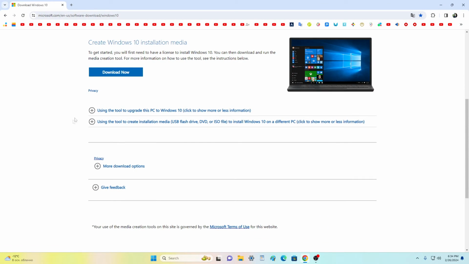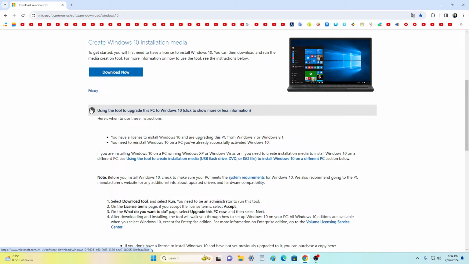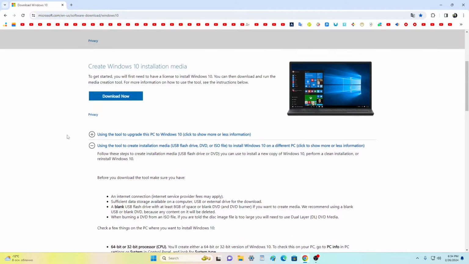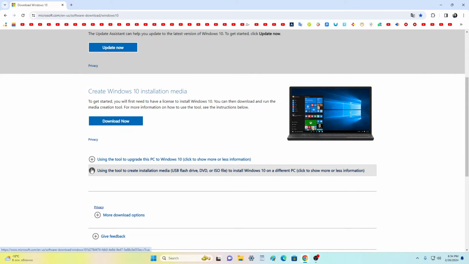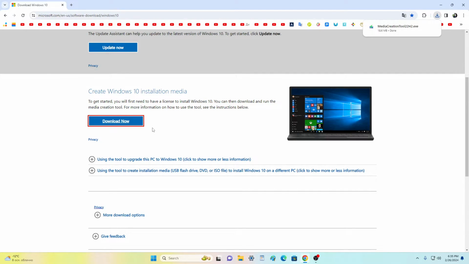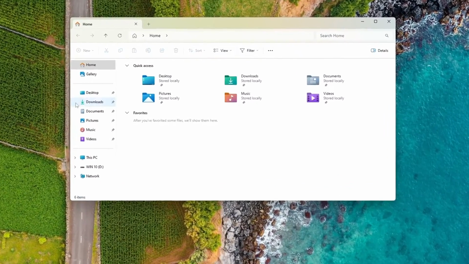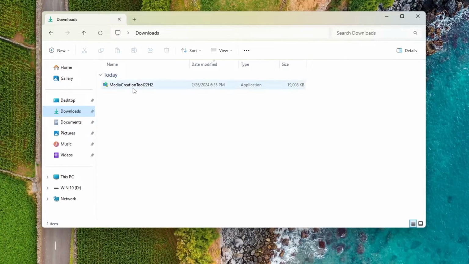Here you can learn more about how to use Windows 10. Now click here, and a special application has been downloaded to the computer, with which we will download the ISO file to the computer. You can close the browser. Open the folder on your computer where you download files from the internet. You need to double-click on the file for the application to launch.